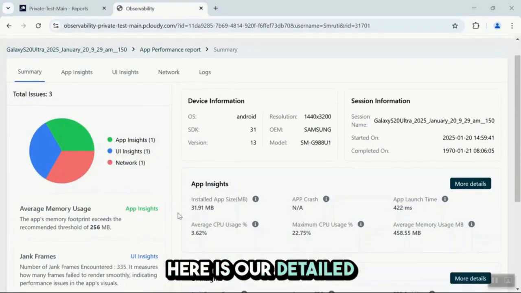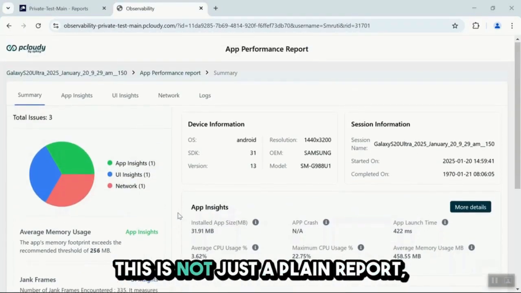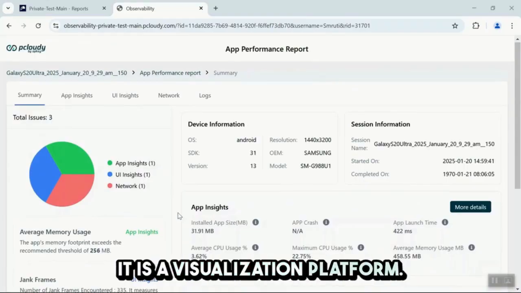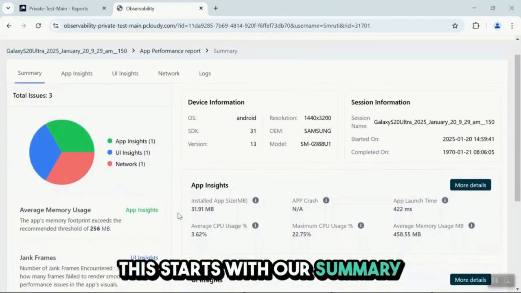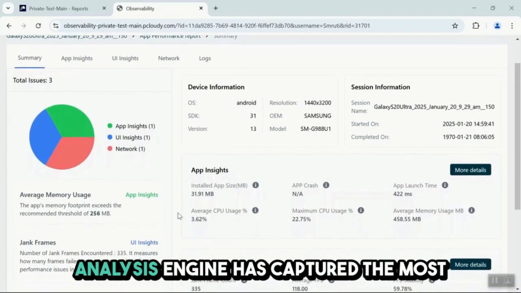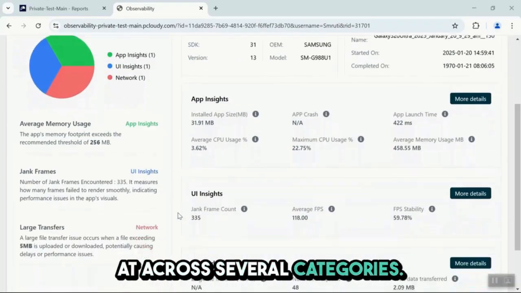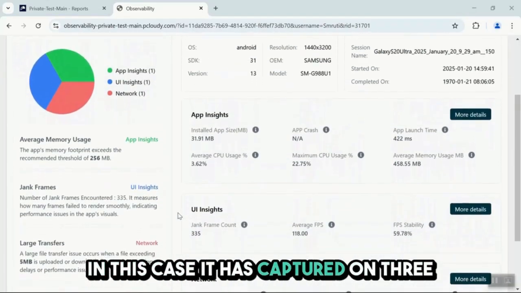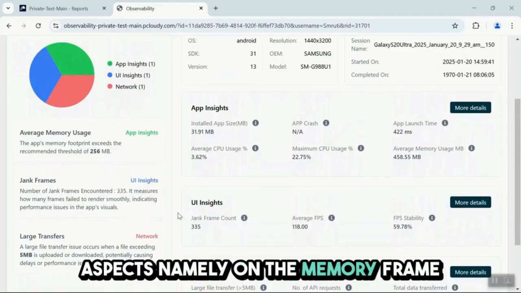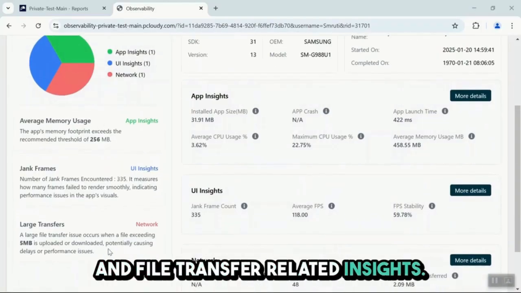Here is our detailed performance dashboard. This is not just a plain report, it is a visualization platform. This starts with our summary dashboard where our AI-powered analysis engine has captured the most important issues for you to look at across several categories. In this case, it has captured on three aspects, namely on the memory, frame, and file transfer related insights.